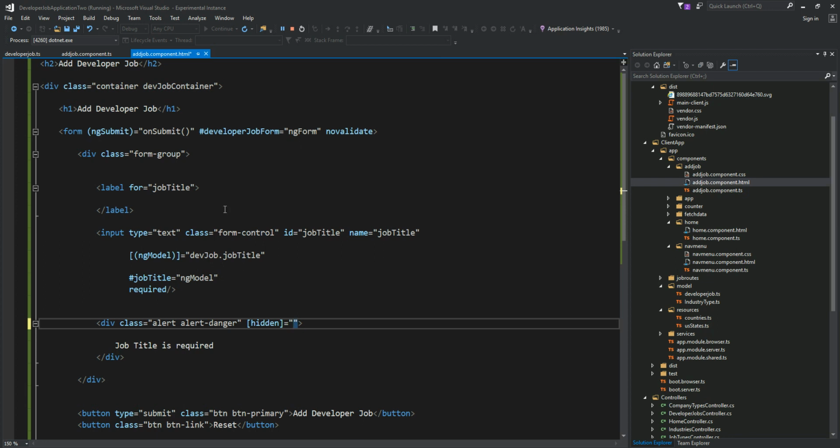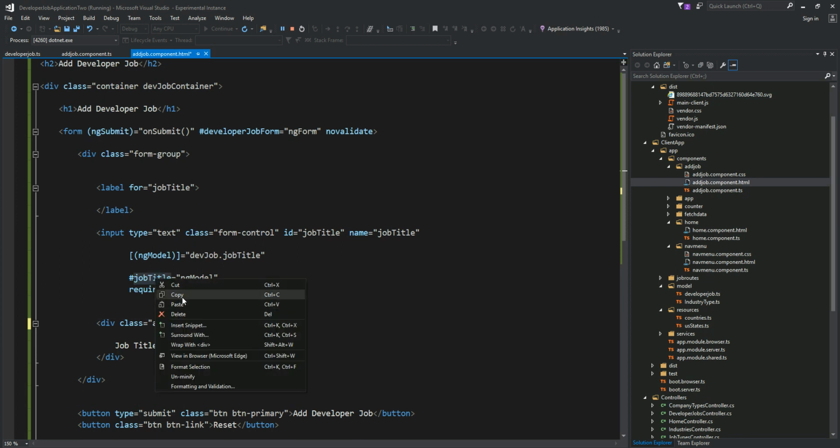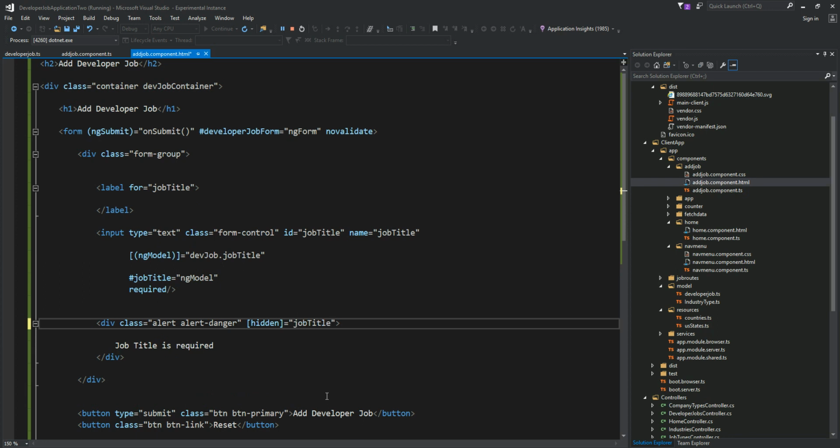So once we have parameterized the template variable, what we can do now is say job title, and then we can say whether it's valid or not. This valid is introduced by the framework. This property is added to this template variable by the framework. So you can use that property to see whether that form is valid or not.